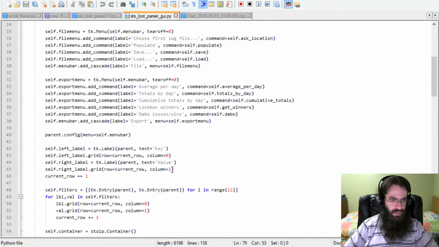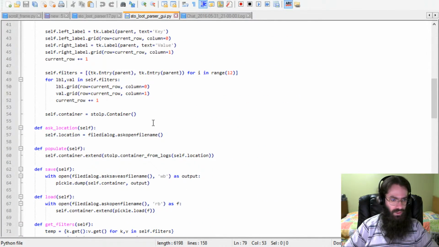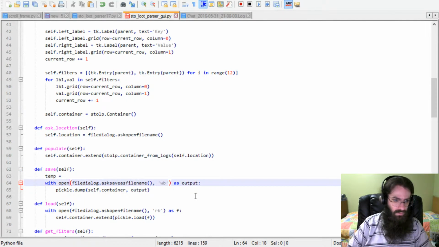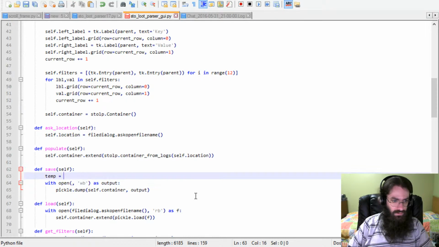Opening files. Okay. What do we got? This gets a location. The file name just saves it, doesn't do anything with it. Populate. I think I will leave that as is. Save. What if they cancel? Tries to open it immediately. Temp equals this.